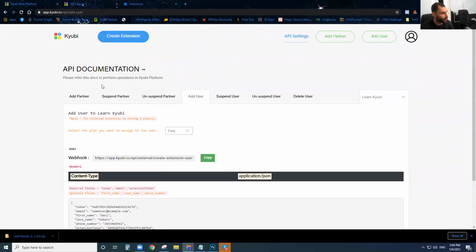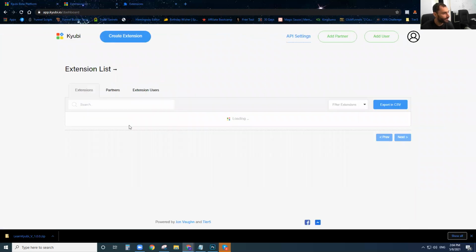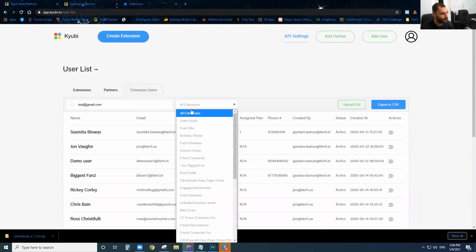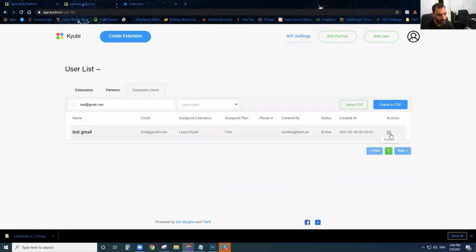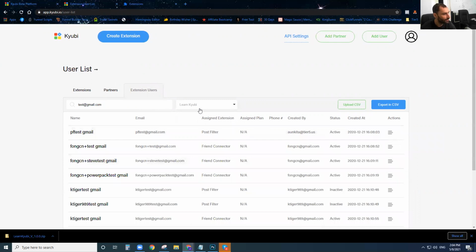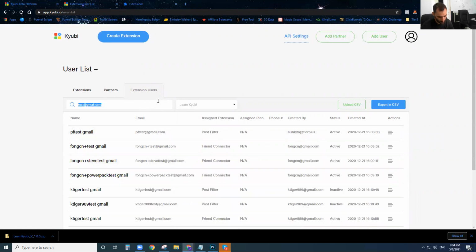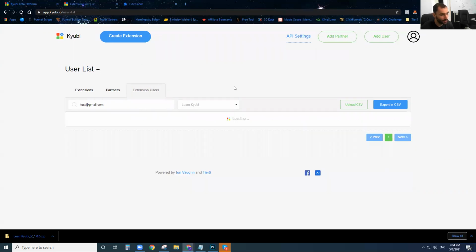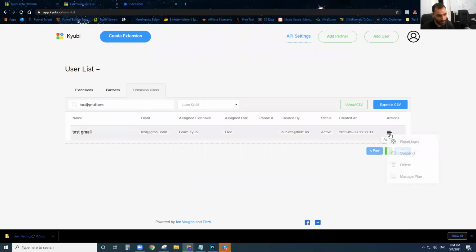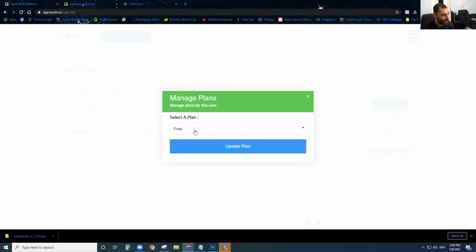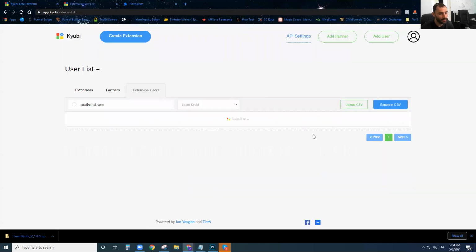Let's go back in and find our user that we just stuck inside here, and you can see what you can do. You can reset his login, you can suspend him, you can delete him. You can also manage his plan. So that's what we're going to do. We're going to go in and manage his plan, and change him to the standard plan.